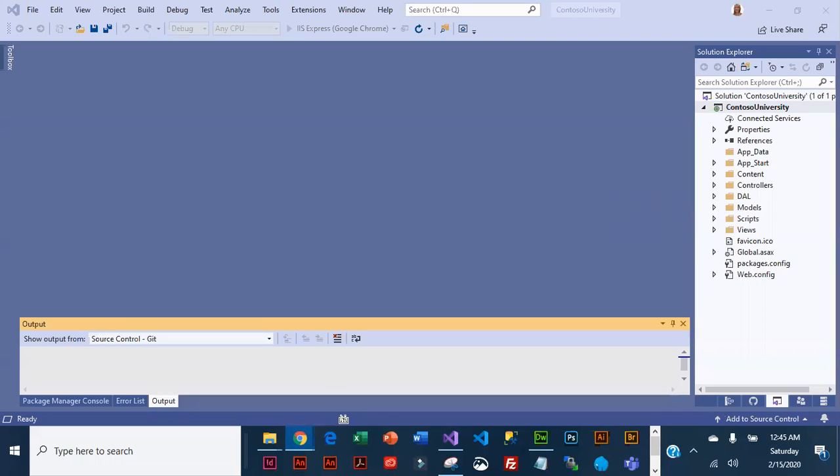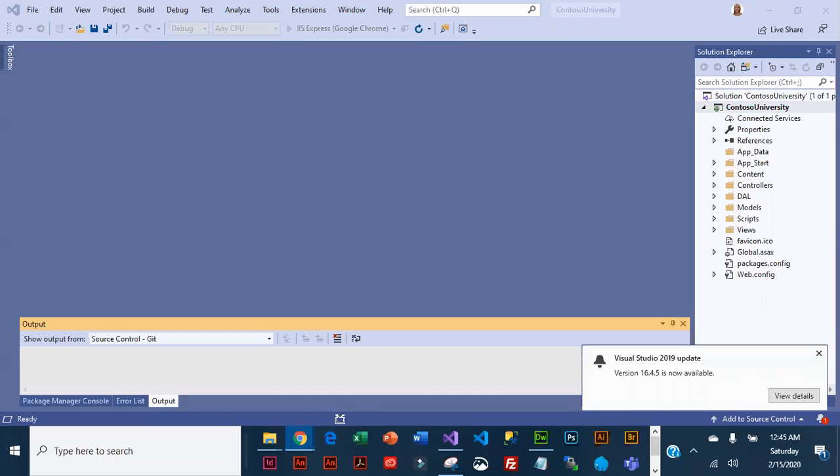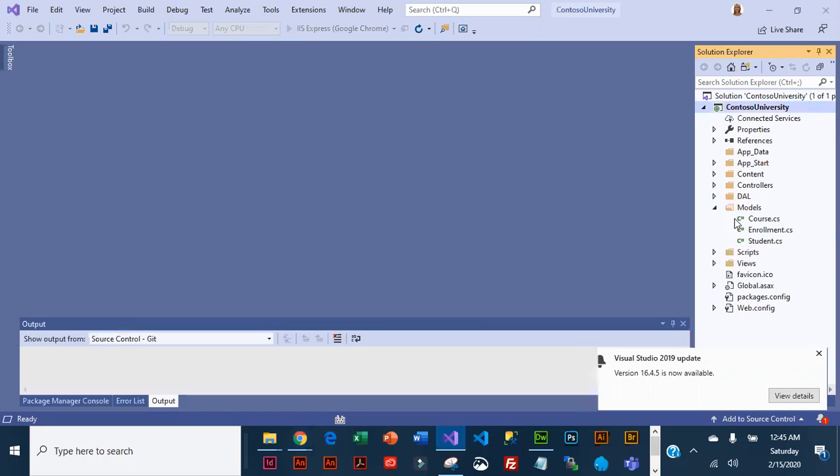We are going to be adding data annotation to our models. So let's go ahead and open up Course.